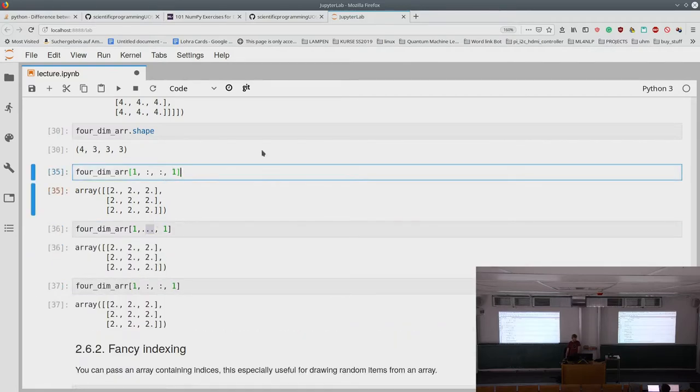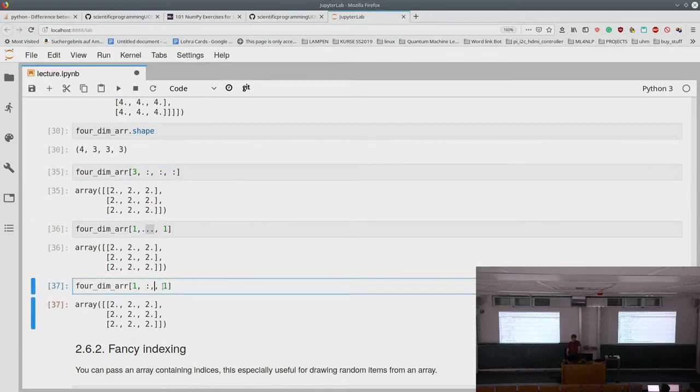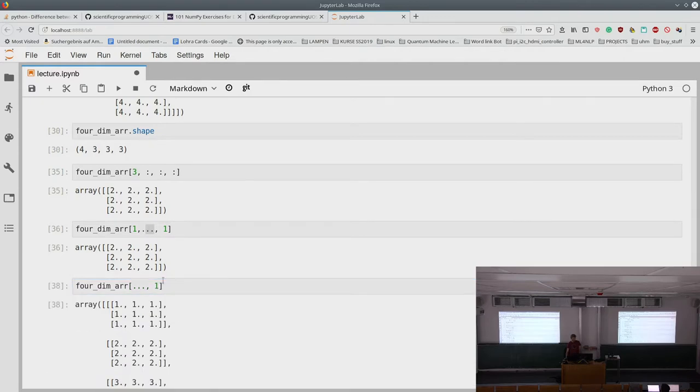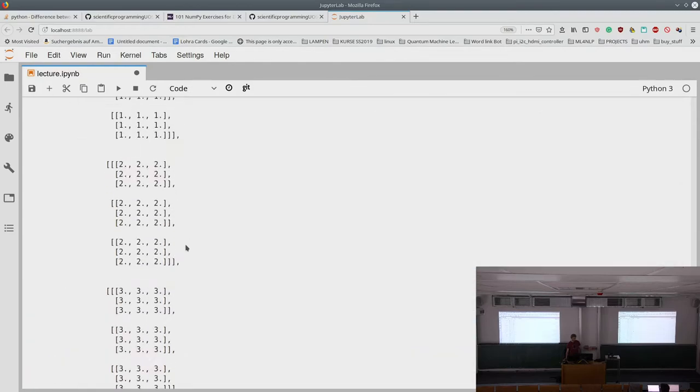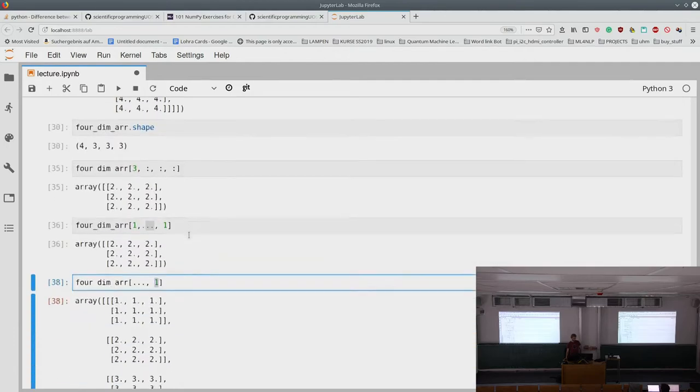Oh, there it is. I can use it at any position. So I can start with dot, dot, dot, comma 1. And then I take all elements from all dimensions, but from the fourth, I only want the ones where the value of the dimension is 1.